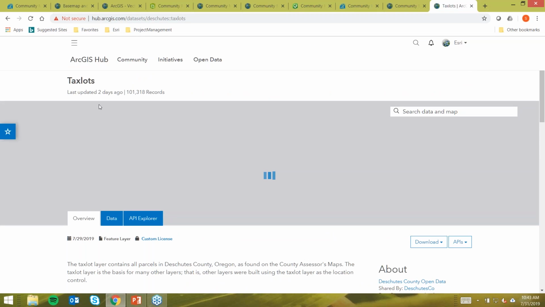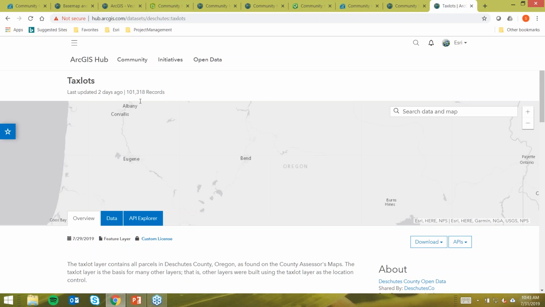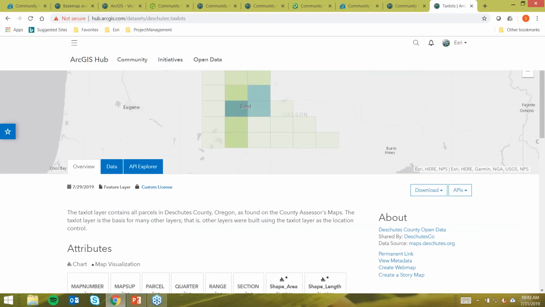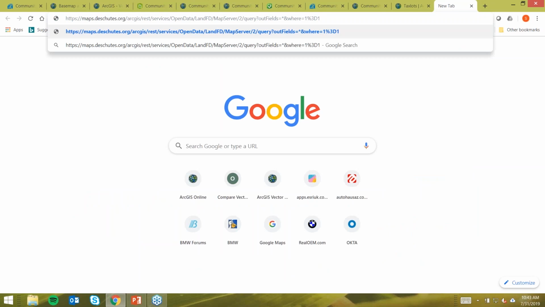And it looks like it was updated a couple of days ago. There's 101,000 records in it. That looks good so far. If I go down to the API and grab the geo service and just copy that, I can just show you real quick what that looks like. Now, I'm going to erase this query because I want to show you the REST endpoint here directly.